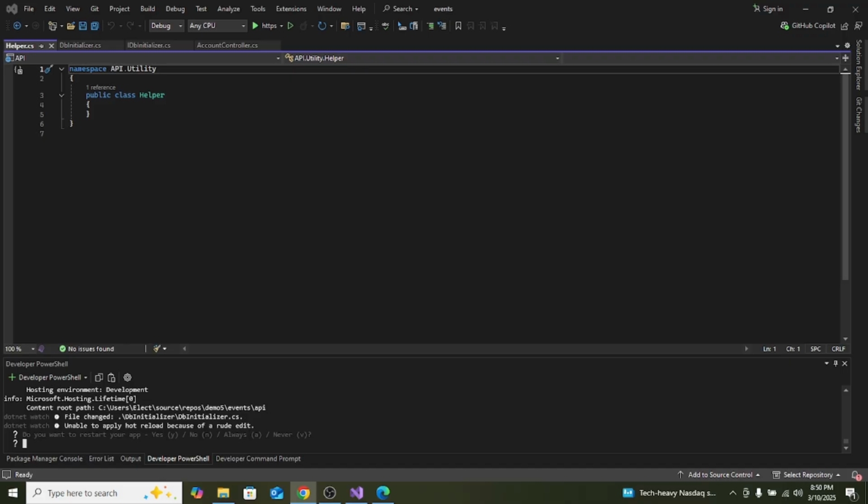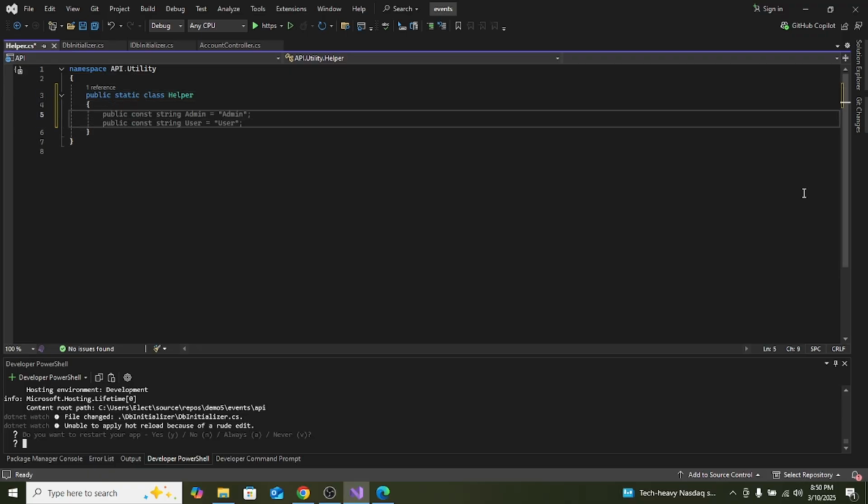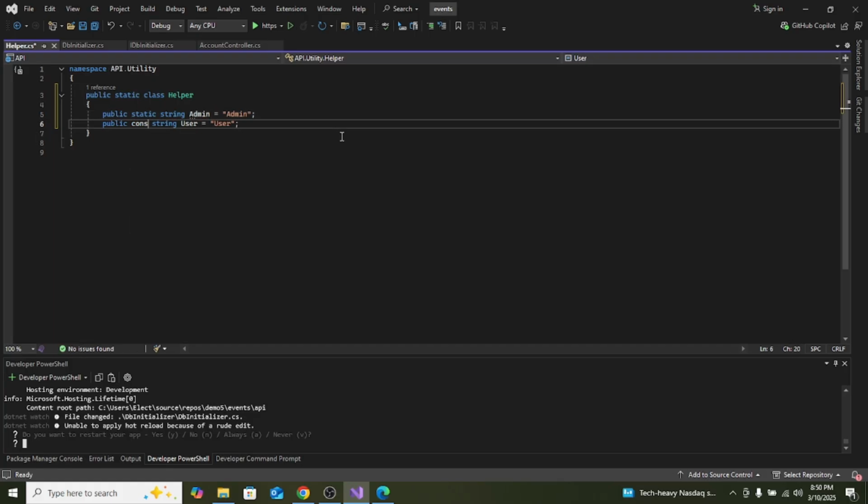Then I'm going to use public static string, and I'm going to use one for admin. You can use one for user. You can use one for whatever you're creating. You can change it as you please. So here it's going to be the string, and one is dedicated for the doctor, and the other one's going to be for the patient. And then the one for the admin, of course.